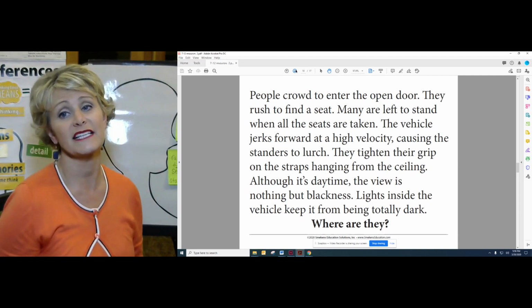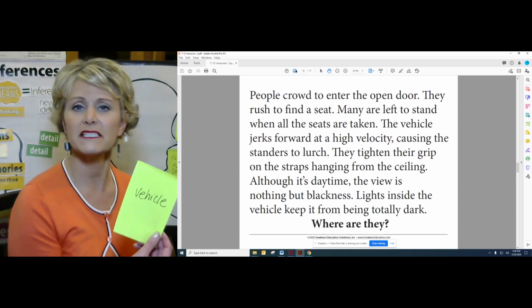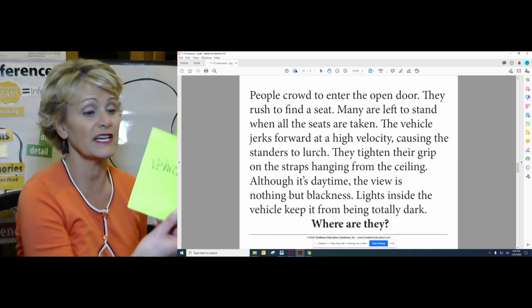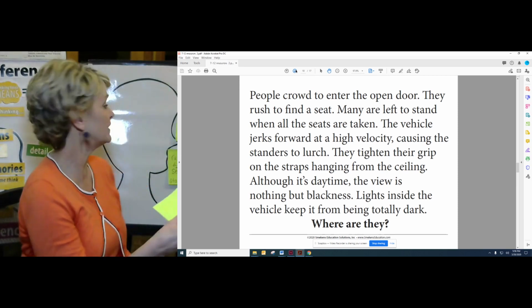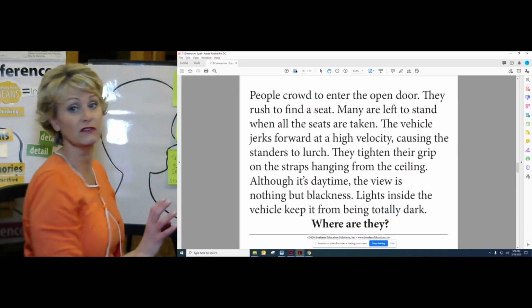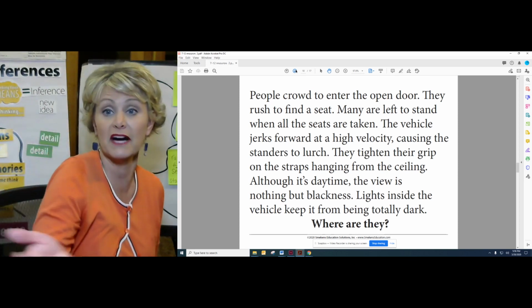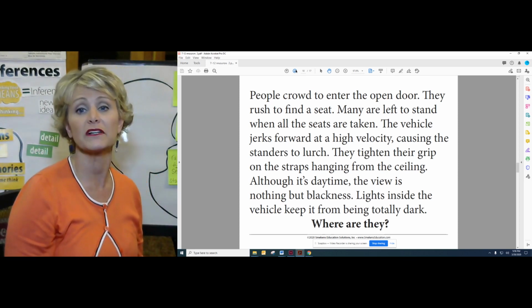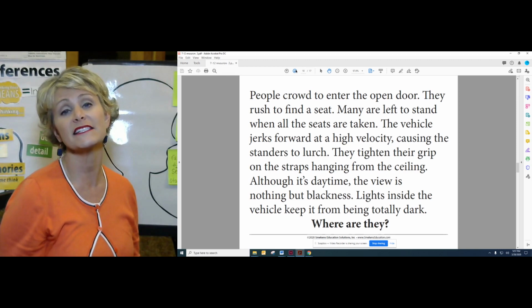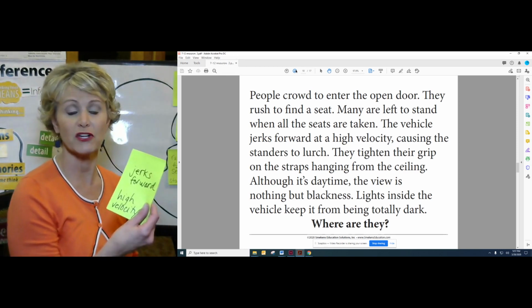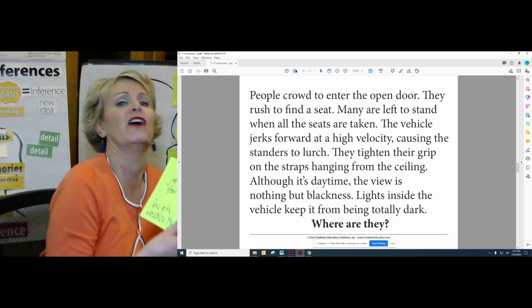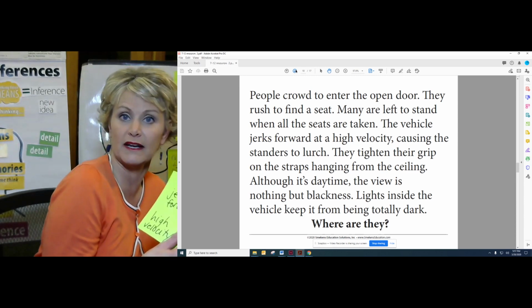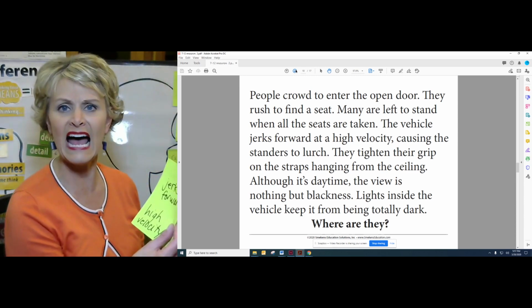Then the third sentence says, the vehicle, where are they? Well, some kind of vehicle, that's a huge clue. I know the answer is going to be some kind of vehicle. It says the vehicle. Where are they? Well, the vehicle jerks forward at a high velocity, causing the standers to lurch. Okay, so whatever vehicle this is, it jerks forward. It's got a little pickup to it, doesn't it? Yeah, at a high velocity.